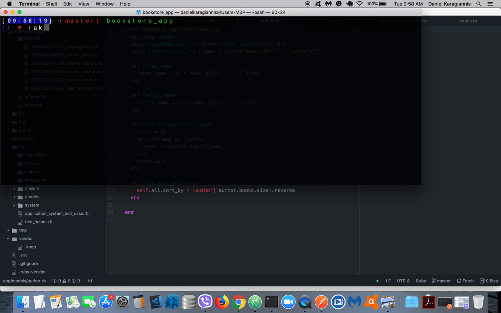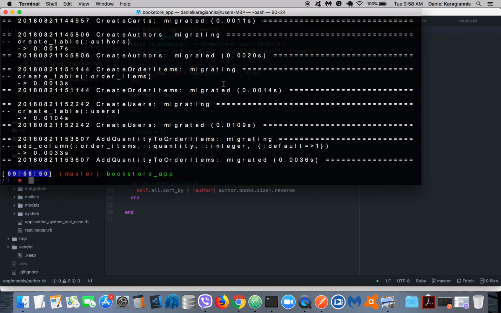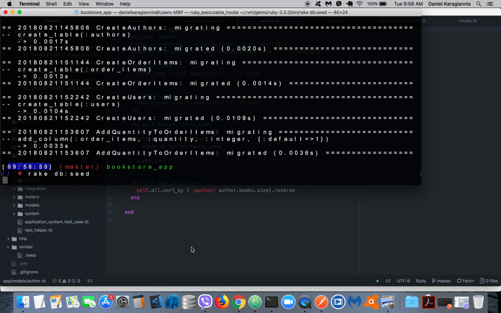Do rake db migrate to create all the tables necessary. Okay, and then I'm also going to seed the data with the seed file I created. Create a couple authors and books so that they can be displayed on the website.